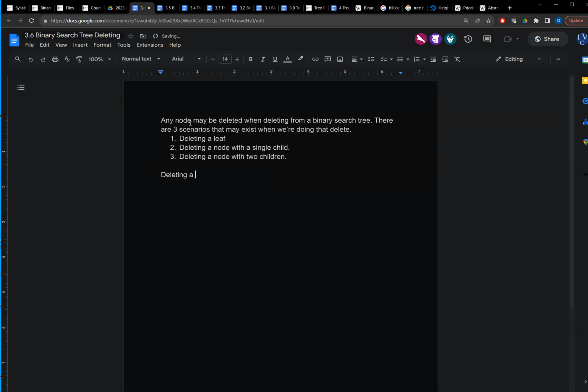All right, so deleting a leaf. Very simple. We'll just go ahead and set a temporary pointer to the leaf node. Set the parent pointer to null, and delete the temporary node such that we don't have a memory leak.